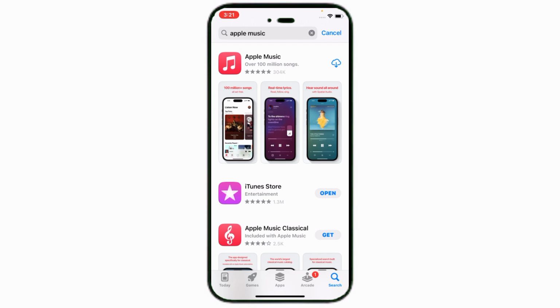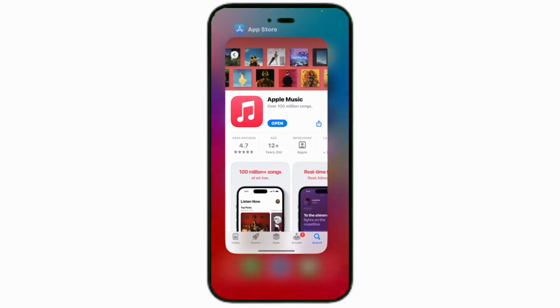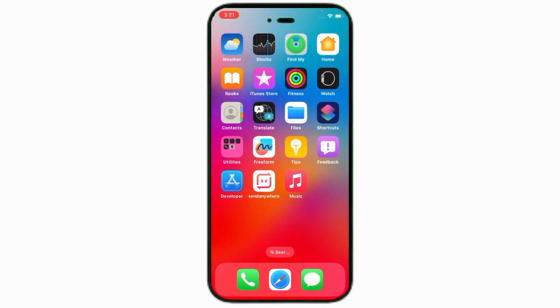Now you can see the Apple Music app is available. Tap on it, tap on Download. Now you can see the Apple Music app is downloading. Now the Apple Music app is downloaded. So if this solution is not working, then we go to another solution.